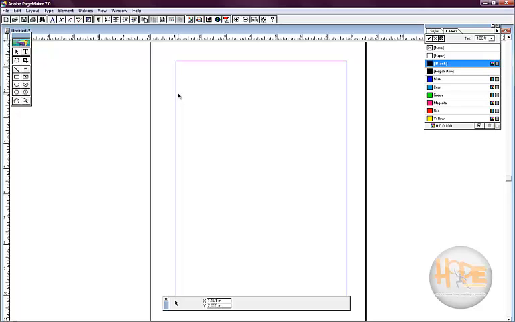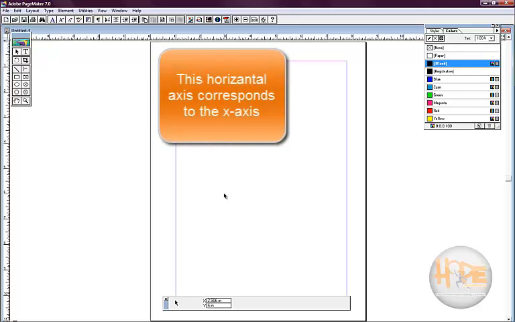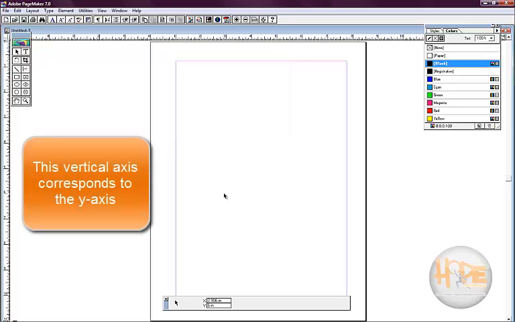You can also modify the control palette. The modifying part will be covered later. The horizontal axis corresponds to the x-axis and the vertical axis corresponds to the y-axis. For example, if I place my pointer here, it is around 2.9086 inches away from the 0 on the horizontal axis or the horizontal ruler, and at a distance of 6 inches in the vertical direction.